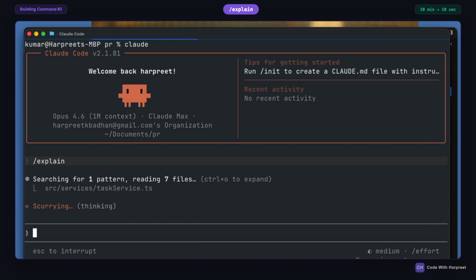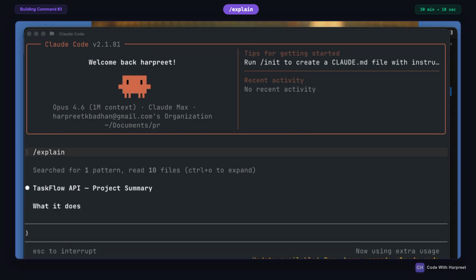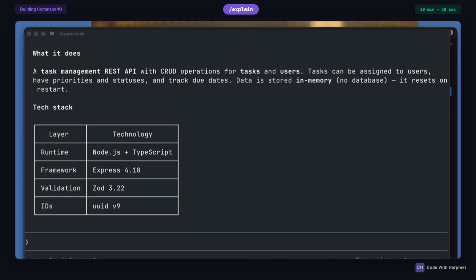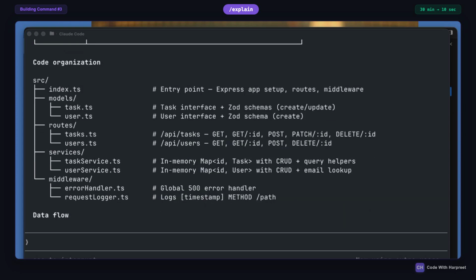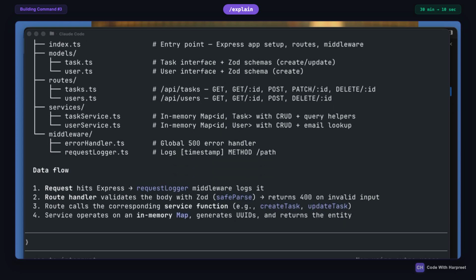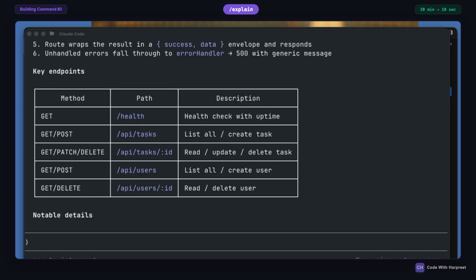Here's what I put inside explain.md: Read the project structure, package.json, and main entry files. Write a clear summary covering what this project does, the tech stack used, how the code is organized, and the key entry points and data flow.